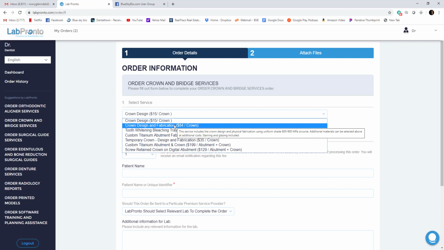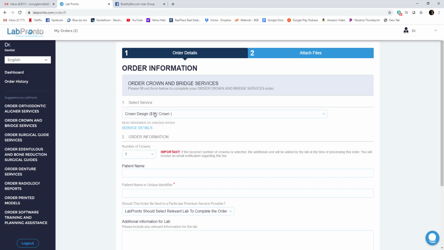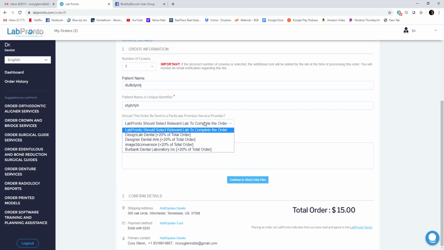So prices are going to be a lot lower than what you would generally expect from your lab just because it's all being done digitally. There's not any model work to mess with. So you would simply choose what you want to do. Let's suppose here that I just wanted to have the crown designed. I could say it's one crown, patient name, identifying information.